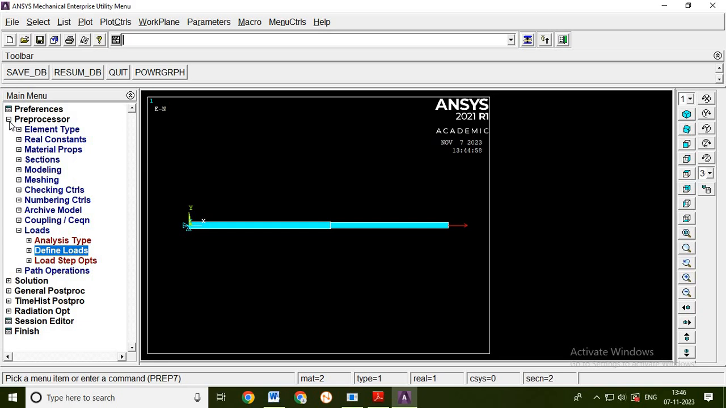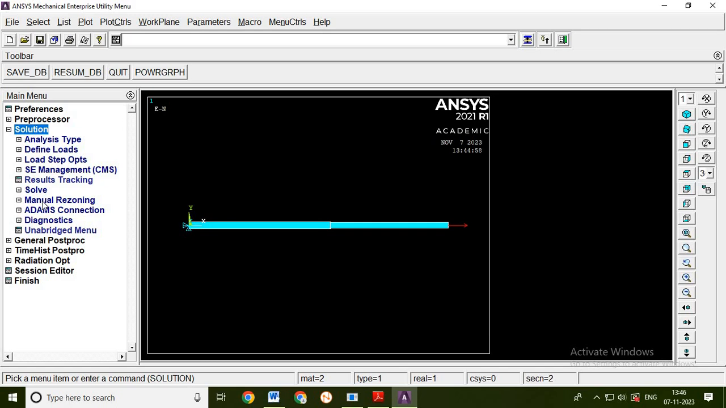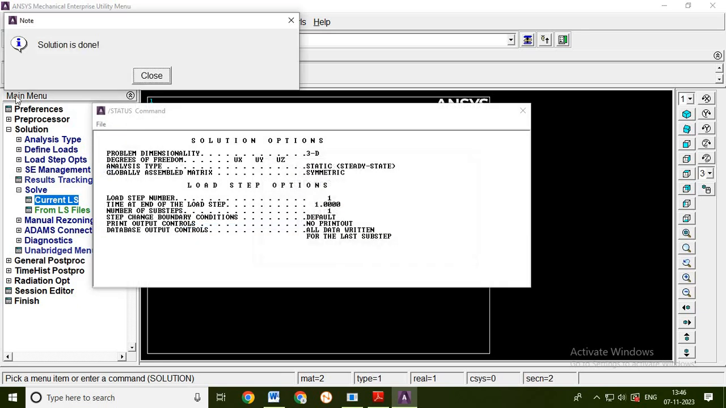Now the second phase is the solution part. In solution part, we are going to solve this particular problem for given conditions. Click on solve the current load step, click on OK. You will get the message as solution is done.